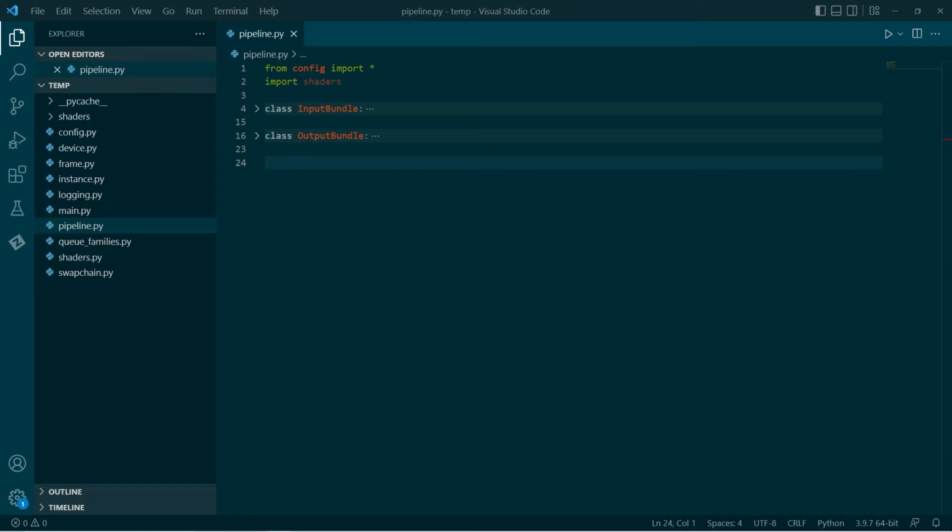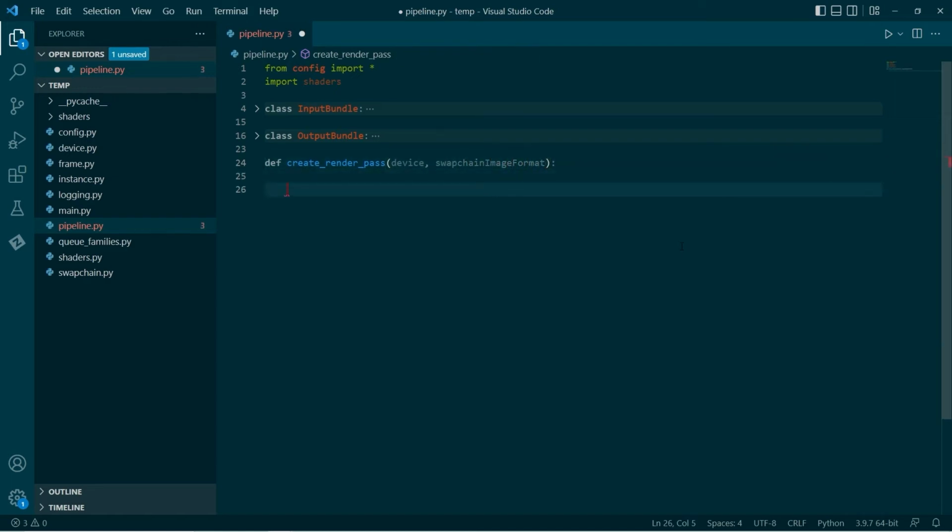First of all, we will create the render pass. We're going to need a device and the image format. Okay, so just like I said in the previous video in this series, a render pass is sort of a description of the various resources which are attached to a full run of the pipeline, including all the subpasses.